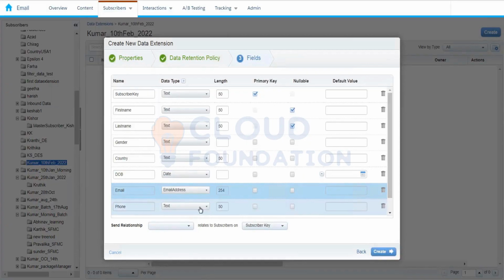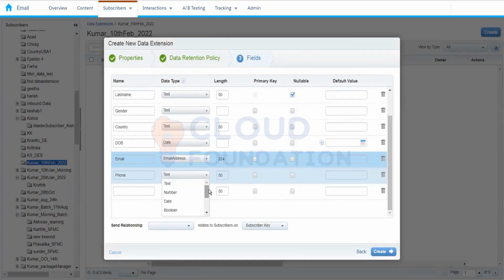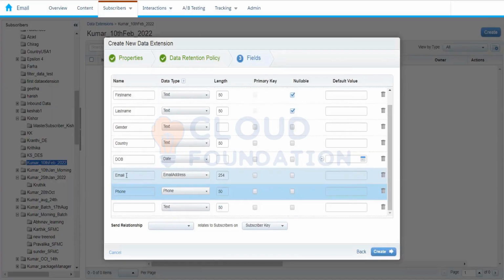This is really important because when you keep the email field as text, the system will be able to send out the email, but sometimes it cannot recognize which field it has to use for sending out the email. When we keep the data type as an email address, the system will automatically recognize this field and be able to send out the email.